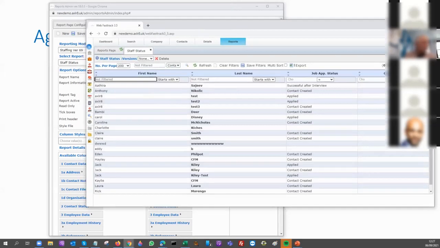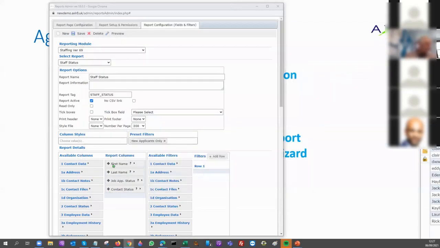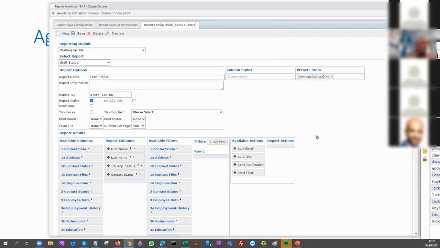Somebody would go into the system, they would pick the columns they want to see from this list of available columns. And then in addition to that, if I just widen this, you can say, with this report, I want to be able to mail people, or I want to be able to send it, Accelerate Chat. I can't remember if we've done it yet. We haven't really got onto the staffing app, but there's the ability to send texts to these people and to start Accelerate Chats. Accelerate Chats are like WhatsApps.